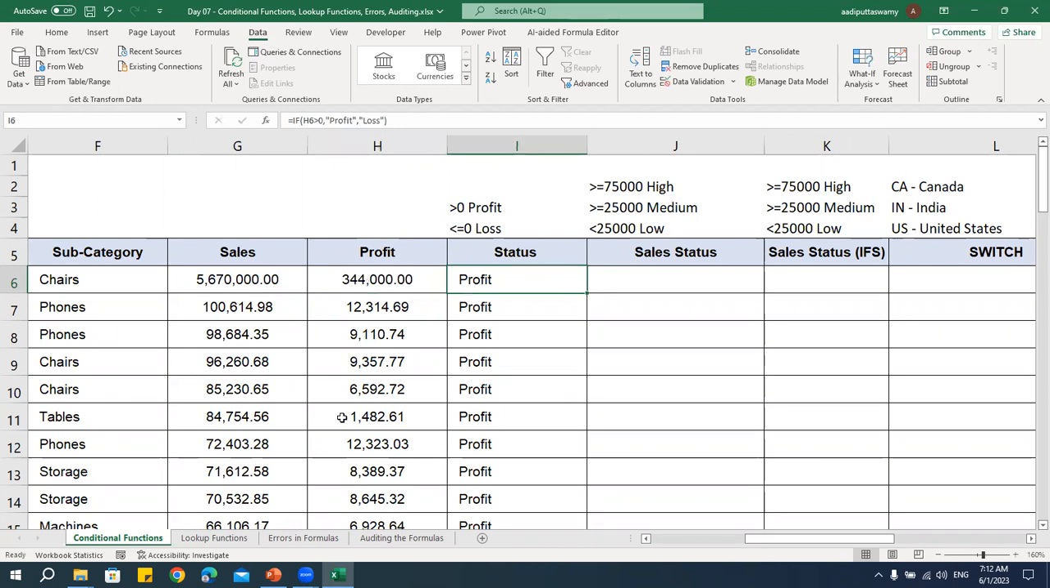This is called conditional functions. So I apply some condition, and based on that condition, I should get the result. So that is conditional functions. All right. Next, suppose I have more than one condition to be checked. In this case, I'm checking only one condition. What if I have more than one condition to be checked?